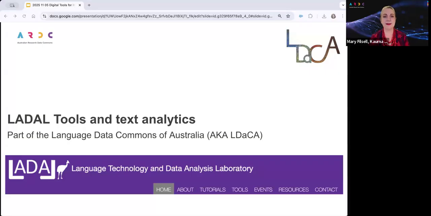So the LADAL website is a set of free and open source tools and resources for digital and computational humanities. And LADAL was established in 2019 by the School of Languages at the University of Queensland. And this great initiative was led by Dr. Martin Schweinberger. So I really wanted to acknowledge the work of Dr. Martin Schweinberger, and we're very proud that he's still working with us with LADAL and with LDACA as well.